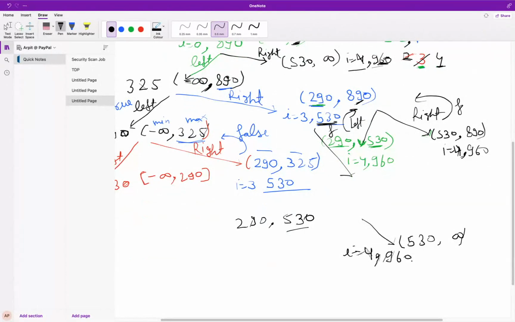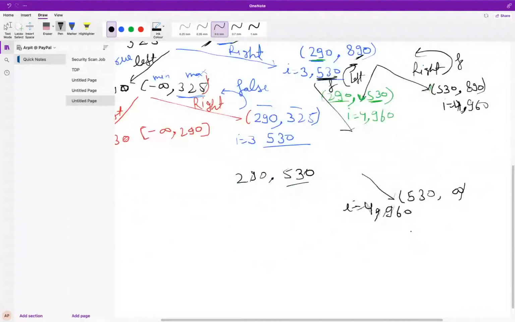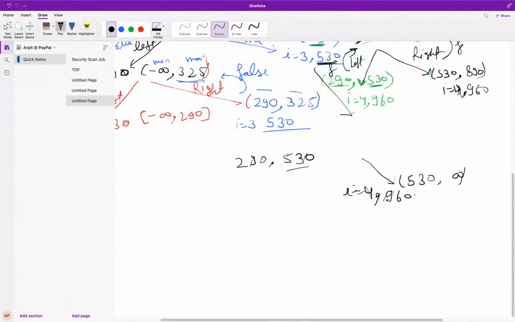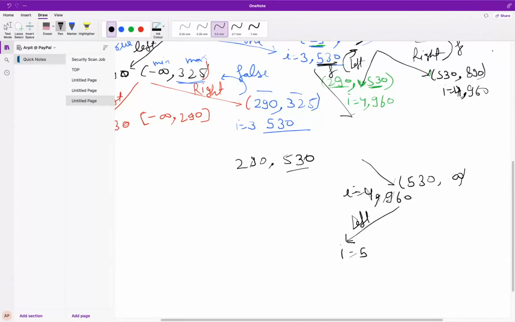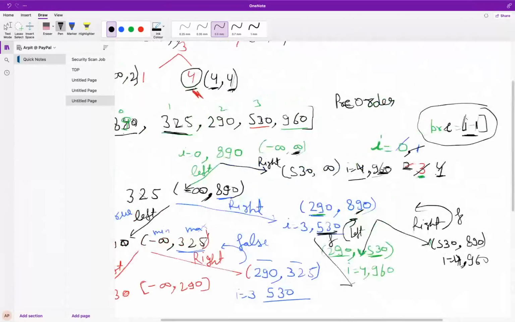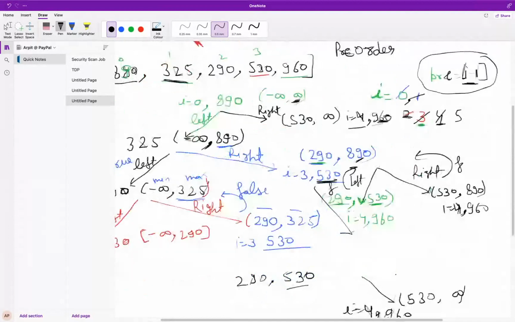960. Okay, so this time it will pass the condition, and once it passes the condition, it will go into the left side again. Correct. Once we are passing the condition, we are going to the left side. Now the I value will become 5.